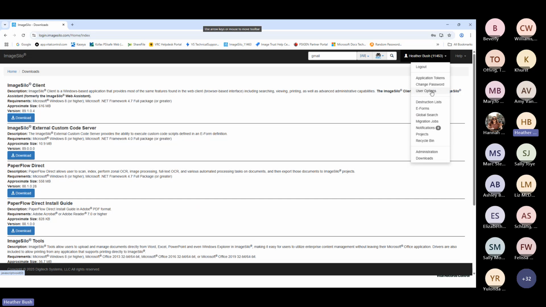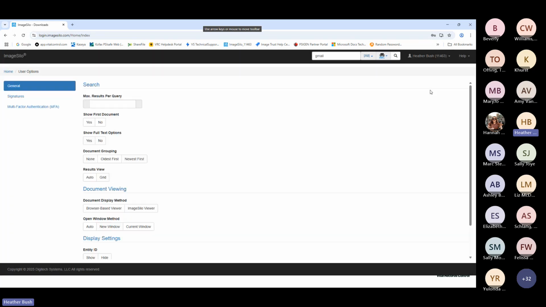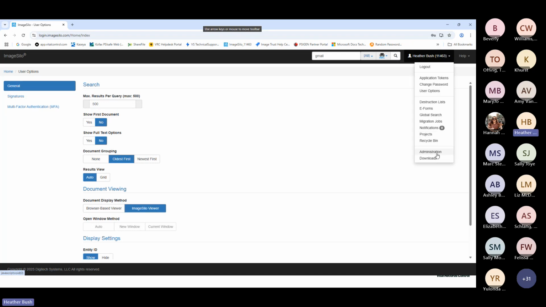Once you have downloaded them, you want to come here beside your name at the drop down, and come to user options. And you want to come down to document viewing, and change from the browser-based viewer to the ImageSilo viewer. And it's just that simple. I mean, once you have it downloaded and installed, whether or not you use it is all in the option that you choose here. So again, that's downloads at the bottom and options closer to the top.